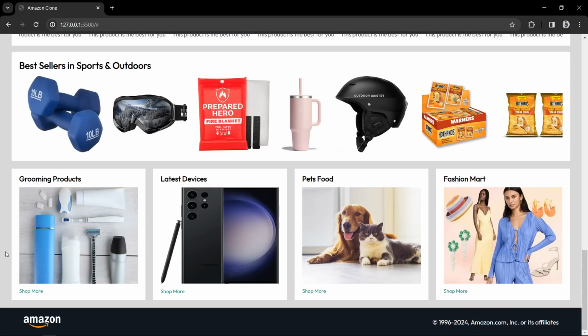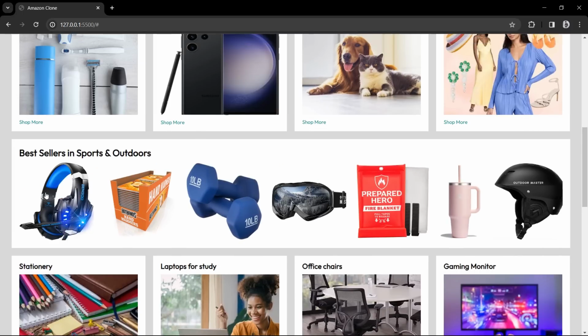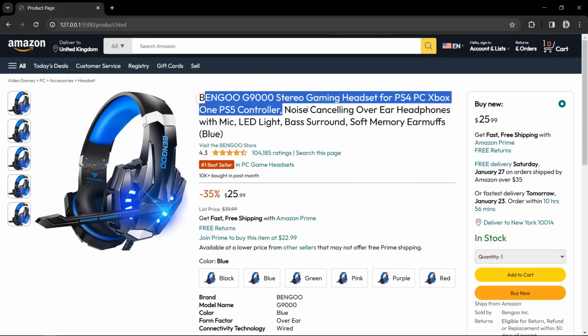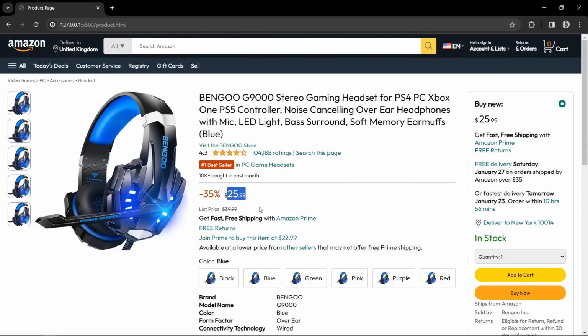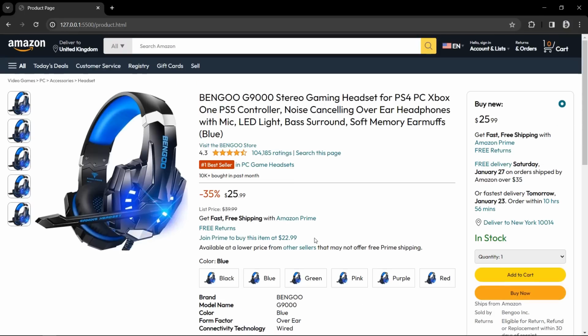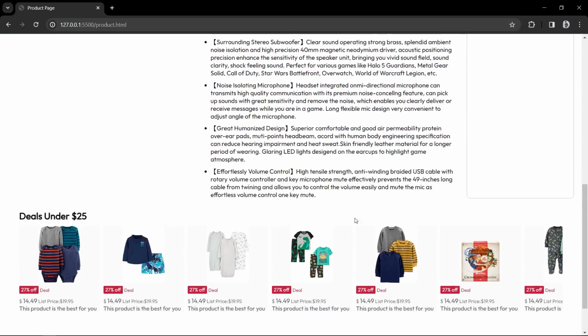Now let's scroll up and we will open any product. So here we have this product. Let's click on this product image and it will open the product detail page where you can see the product main image and product title, then price, then product variant, and these are the product description. In the right side you can see the delivery option and add to cart button. At the bottom you can see some recommended products.